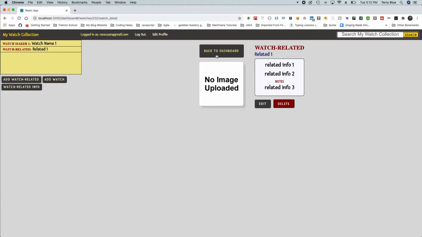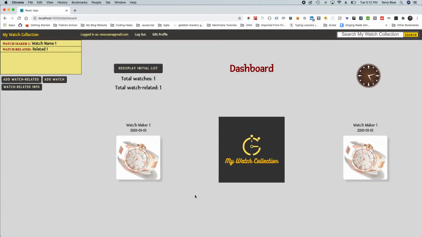And images are not displayed for watch-related records. Only actual watches will have an image displayed in these two areas here.